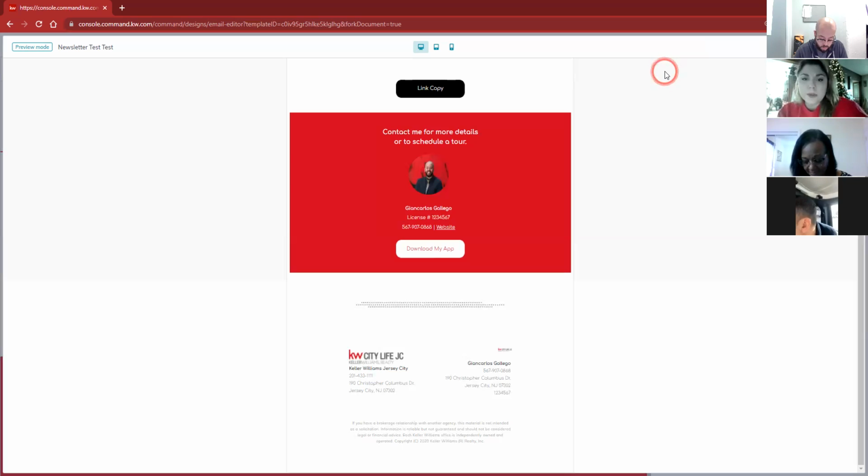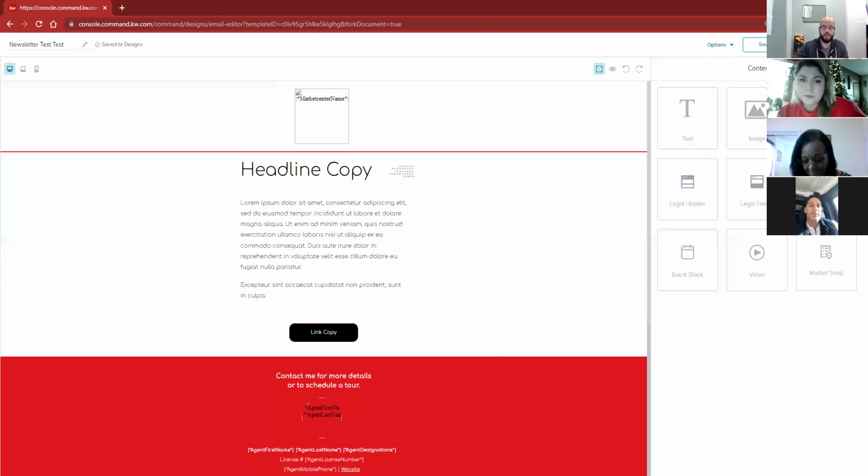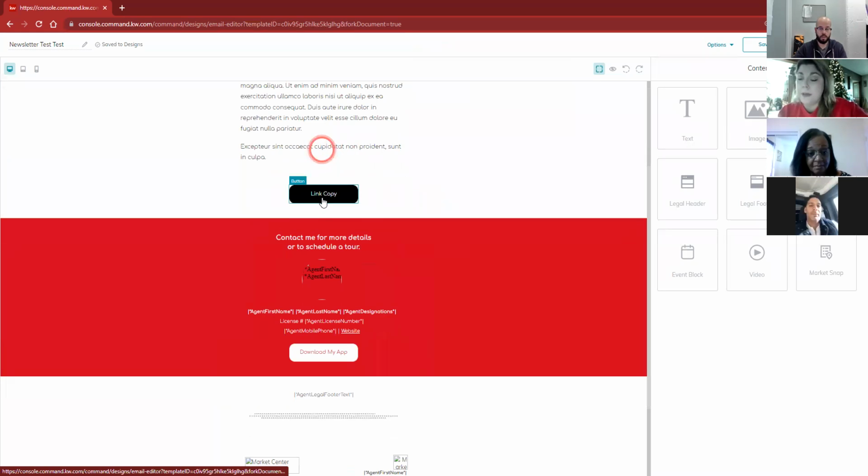Let's come out of this preview here, Giancarlos, if you could, for me. All right. So we see that information does backfill in. The rest of this information on here, from headline copy down to the button that says link copy, is all editable. So we're starting off with this smaller template because we don't want to put too much content in here for our purpose today.